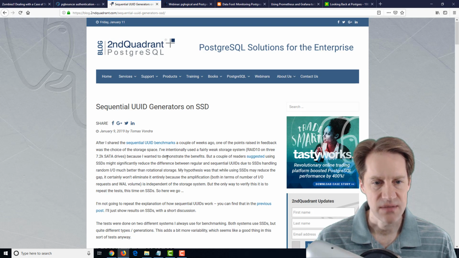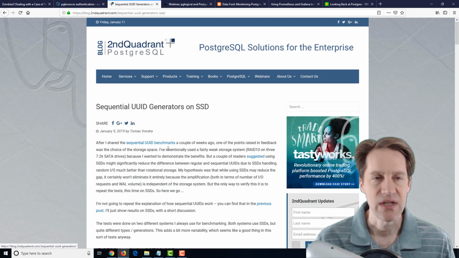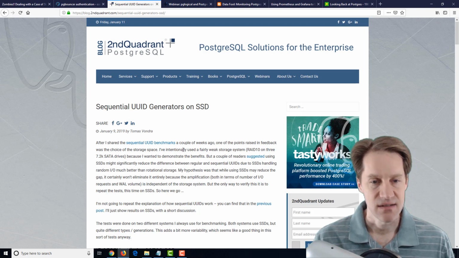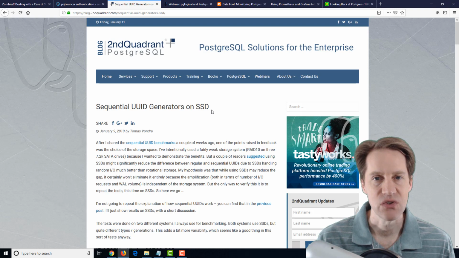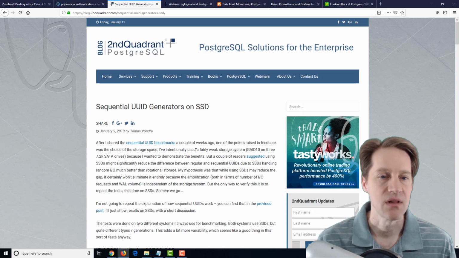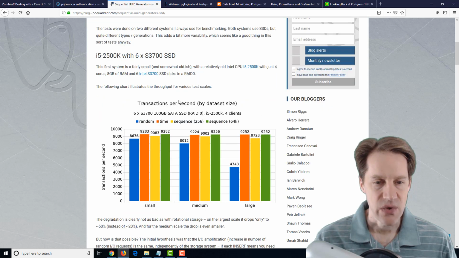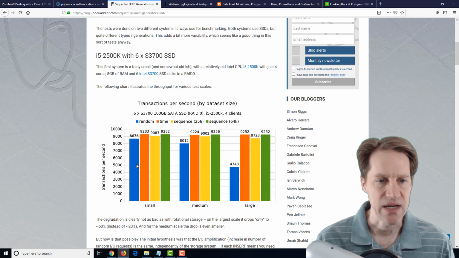Now, on his previous benchmark test he was using magnetic storage, so not SSDs. And someone had made the point, well, SSDs are better at random I/O, so what would the benchmarks look like with that? So they went ahead and did this post. Again, they took a small data size, a medium, and a large, and looked at the differences, with the random, so entirely random UUIDs.